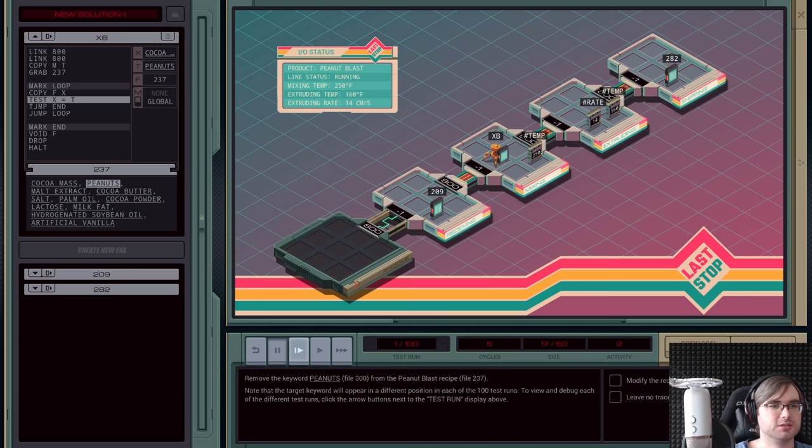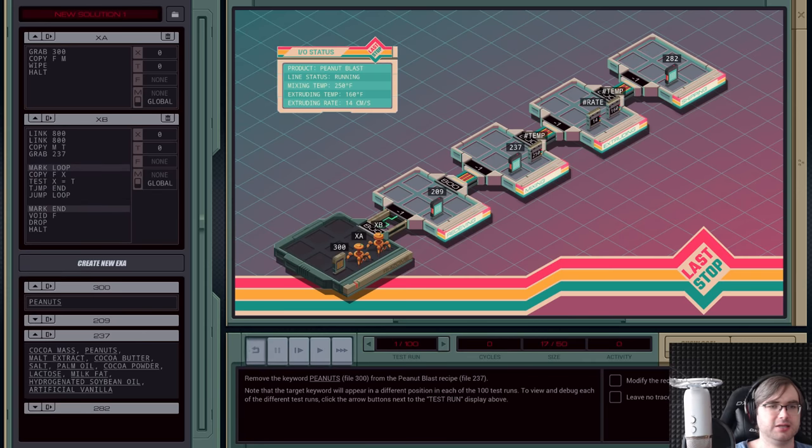So X compared to T. What? Why is it not? Wait a second. Am I comparing the wrong things? Oh god, come on. What am I doing wrong again? We copy F to X, right? So we got that. Copy M to T, so we got that. Okay, let's see step by step.